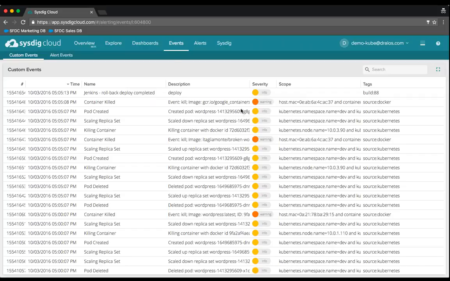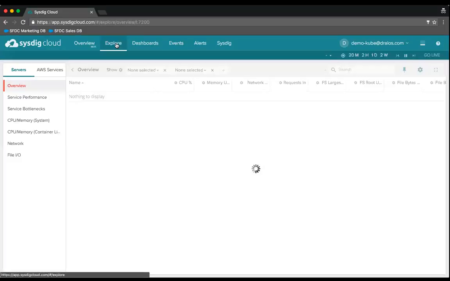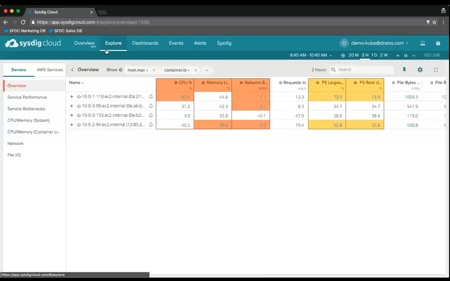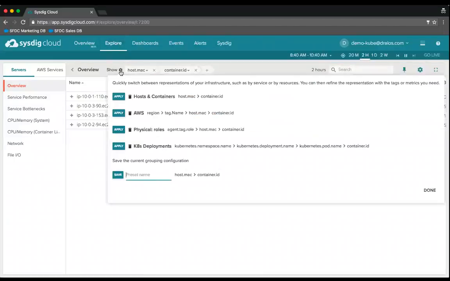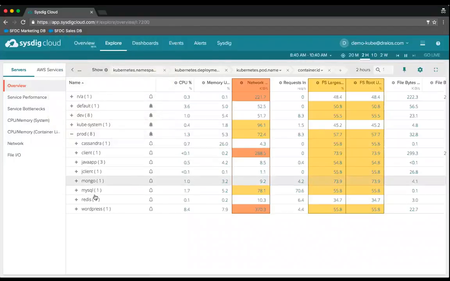Okay, so we're going to show you all of this in action. Let's go back and start by creating an alert. Right now we're in a host-centric view. I want to approximate the view that we had in our previous environment here. And you'll see that we've grouped by prod and then by our application or service name, right?